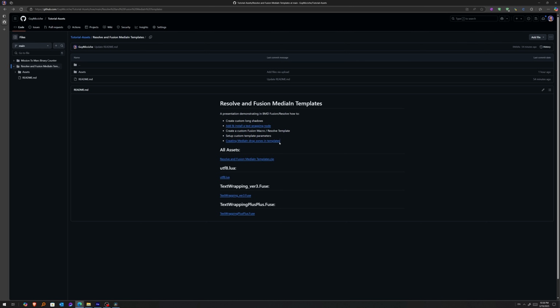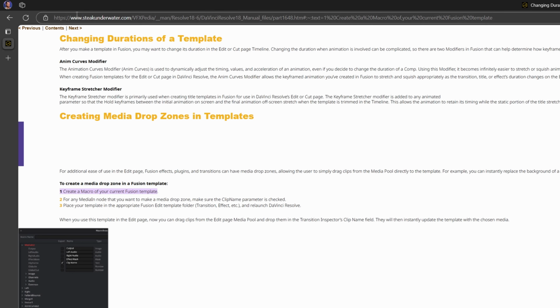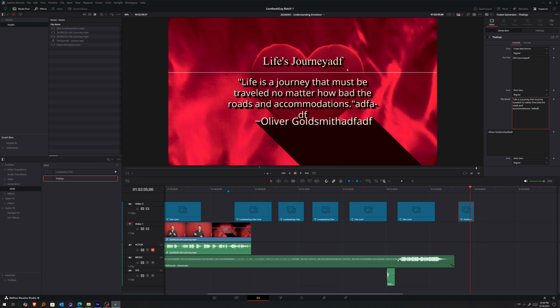Okay, we set up custom template parameters. Now for the final stage, let's create MediaIn drop zones inside of our template. And I included a link here to where I got the information from. Just this link right here. Again, from the steak underwater. All right, back here in DaVinci Resolve.